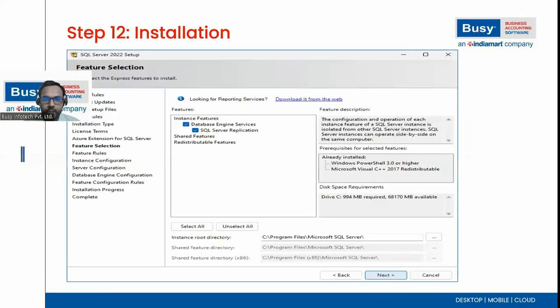After skipping that page, again you are getting this feature selection. You have to select all the features given here. You press select all, and automatically they get selected. Then you just press the next button.